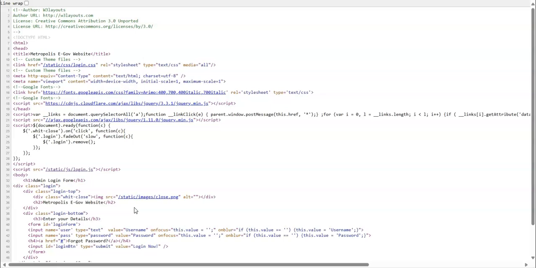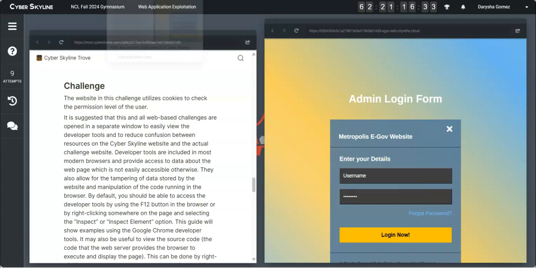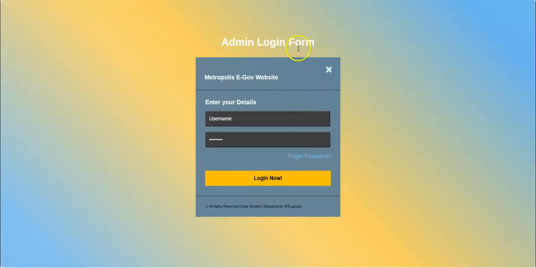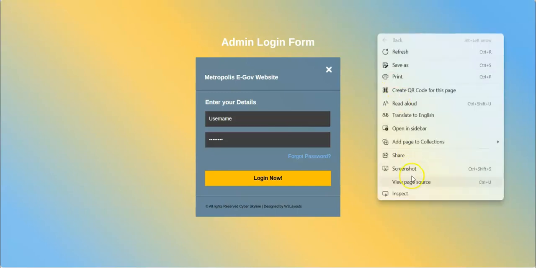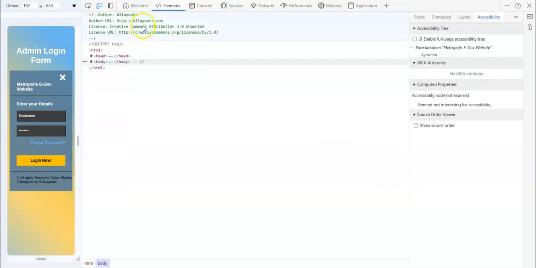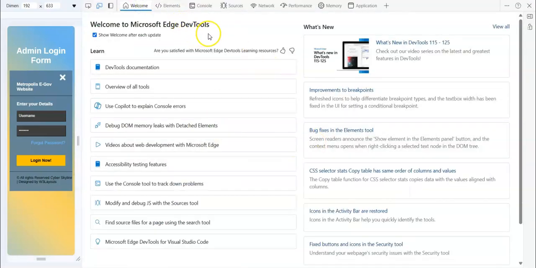Okay, so let's go back to the challenge. I'm going to go onto the admin login form, and I want it to be in a big window that looks like this. I'm going to right-click on this because we don't have the login information. I'm going to right-click here and click on view page source. Oh, nope, not that one. Sorry. We're going to click on inspect. Inspect is going to take us to our developer tools.